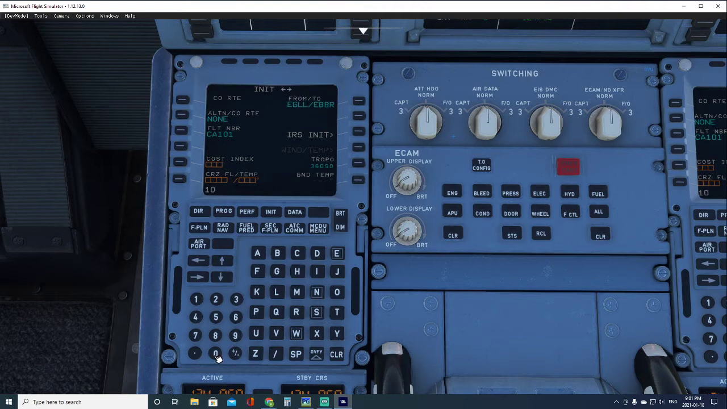Typically, I use a cost index of 100. Somebody might help me understand that better, but that's the cost index that I use for it. The cruise and the temperature. Well, the cruise is the altitude in which we're cruising to.